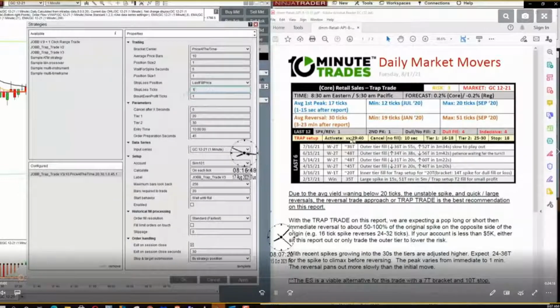And if the activation says 40, then your order prep should be 20. And the reason for that is 8:29:40 is 20 seconds before 8:30. It's not 40 seconds before 8:30, it's 20 seconds. So I'll show you exactly what I mean. But you'll see here it's going to be 20. There you go. Okay, so it's 20.